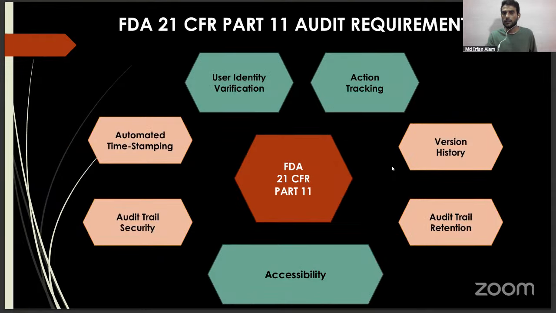Now move on. User identity verification with the help of FDA 21 CFR Part 11. How to track actions, who has accessed and who has not accessed, by authentication. Versioning: which type of version you use while performing synthetic biology automation. Audit tracking, retention, accessibility, who can access your platform. Audit trail, security, automatic time stamping.